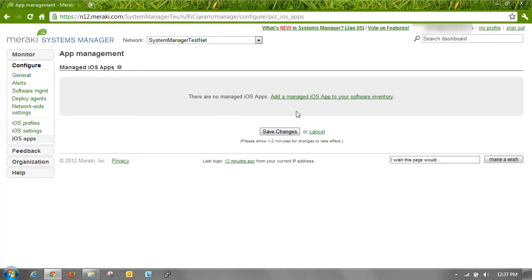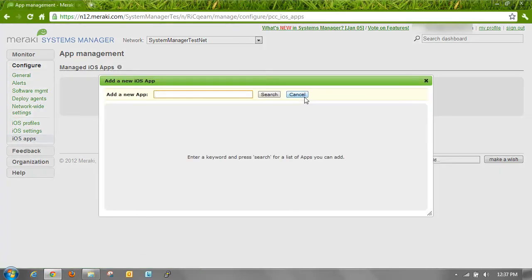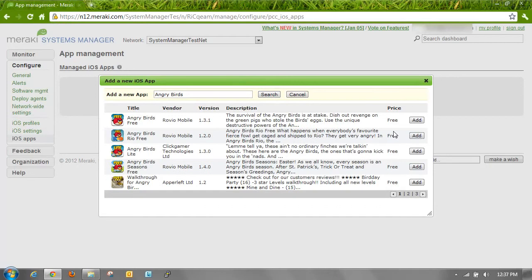The other neat functionality that's in it is that you can push applications to iOS 5 and up devices currently. So if I wanted to put Angry Birds, I would do a search, and it will currently only show me free applications. Apparently it's in the works that paid applications will be an option in here in the future.